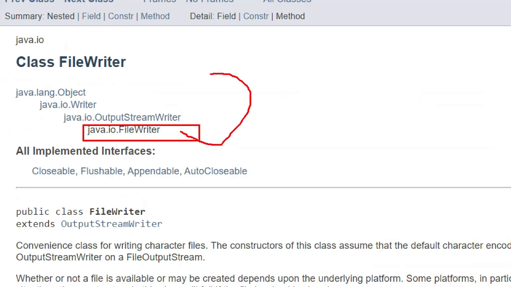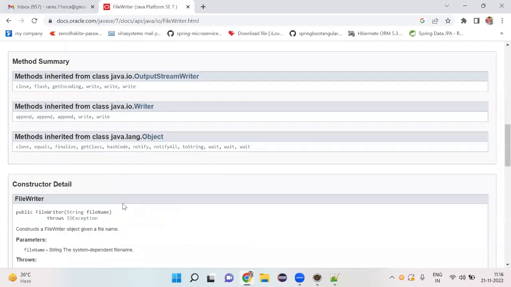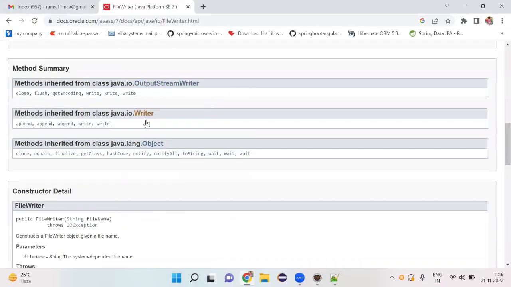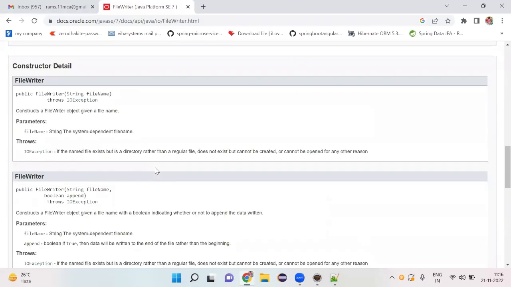For this FileWriter, who is the superclass? OutputStreamWriter. For this OutputStreamWriter, the superclass is Writer, and of course the superclass of Writer is Object. This is the hierarchy. In this way, you need to understand that a few methods are coming from predefined superclasses, a few methods are available here, and of course some constructors are also there.